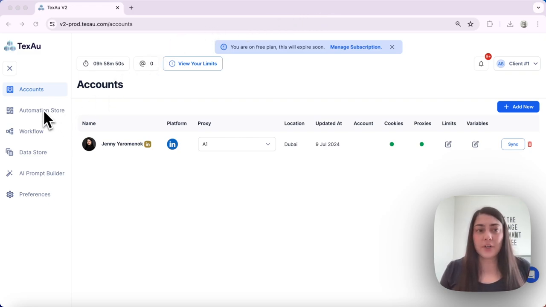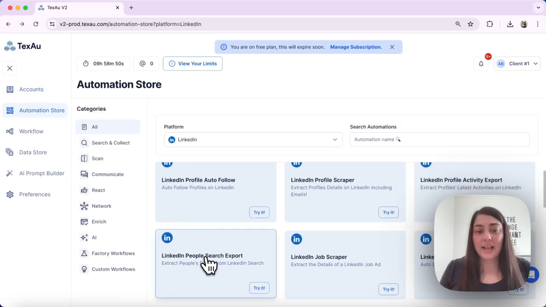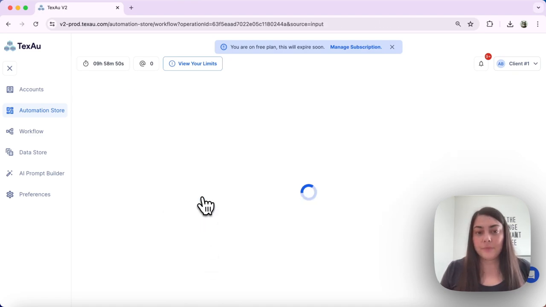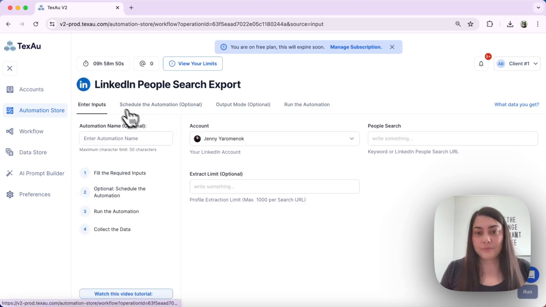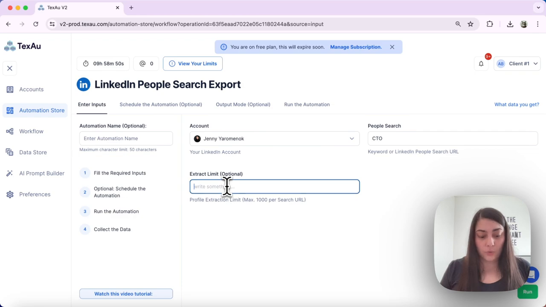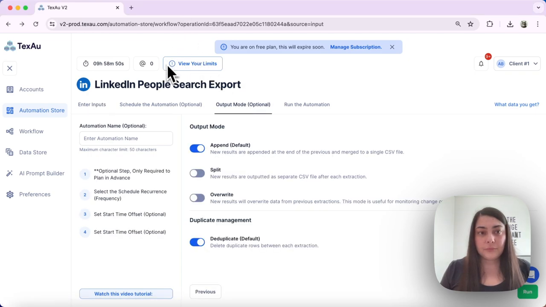First, we can head over to Automation Store, pick up any automation that we want to use. For example, I will do people search export, enter our input. In this case, I will search for CTOs. I want to have three results. I navigate over to the output mode. And here I can see all three modes.